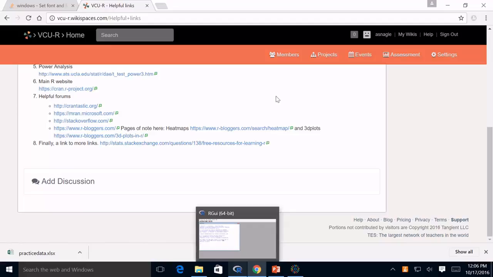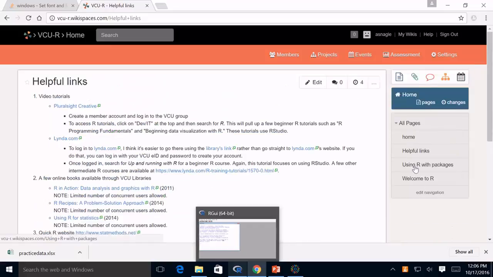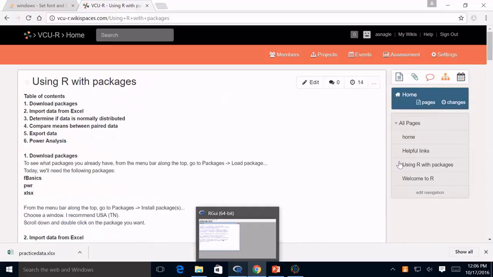But now to go to what we're doing today, we will be going through this page called Using R with Packages. Last week, I went through a series of different examples. This is actually going to all be using one example from my research that will take you through the different processes I do when I'm trying to analyze that data.